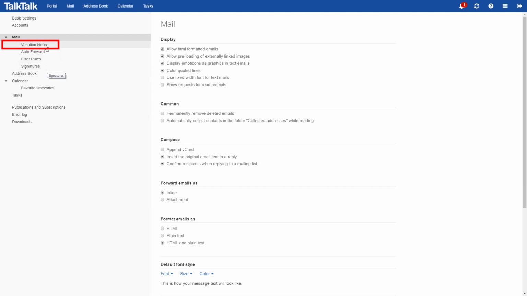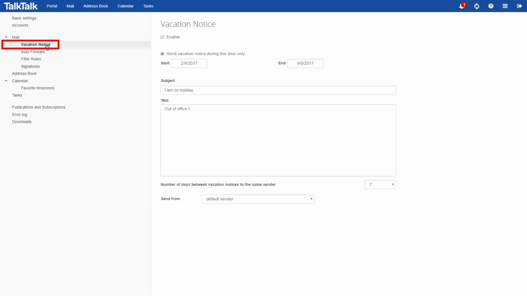To enable an auto-reply, click on Holiday Notice. Type your message in the box and choose either Enable to turn it on straight away or Send Holiday Notice during this time only to select a start and end date.